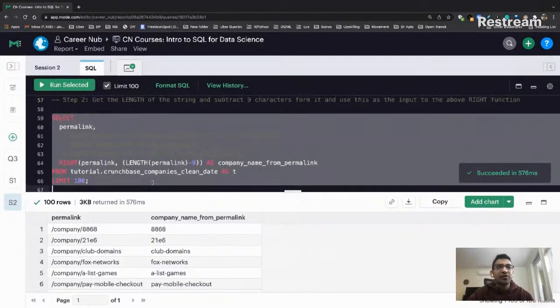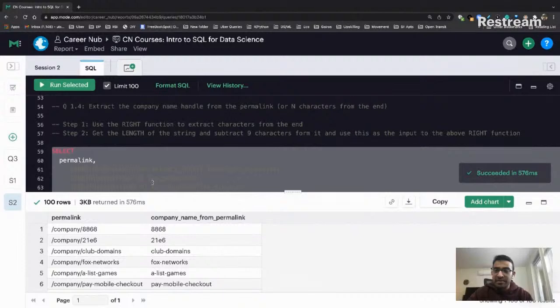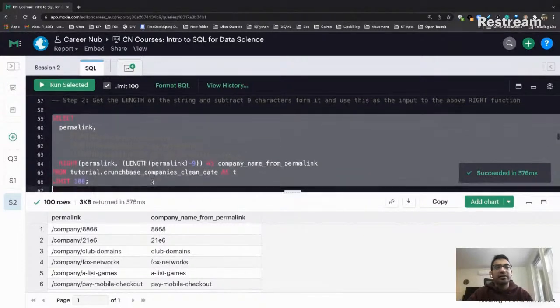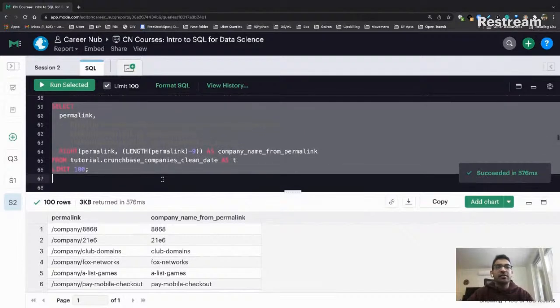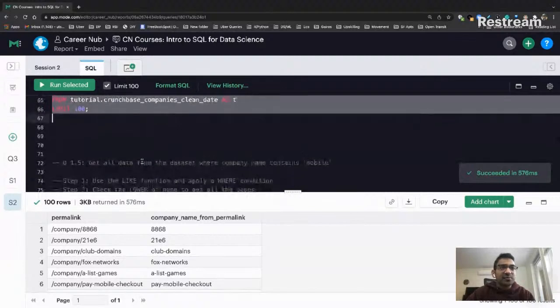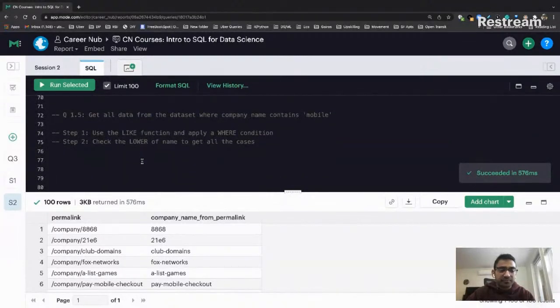All right. So this is how you, again, break it down into simple steps and then approach the problem to make the coding as easy as possible. Okay. So now you know how you can use the right and the length and the left, and you can do a lot of permutation combination with a lot of different things. You can use replace and whatnot. Another way to do this is you replace slash company slash by nothing or null, and then you can count or have the length of that, right? So let's move on to the next question.